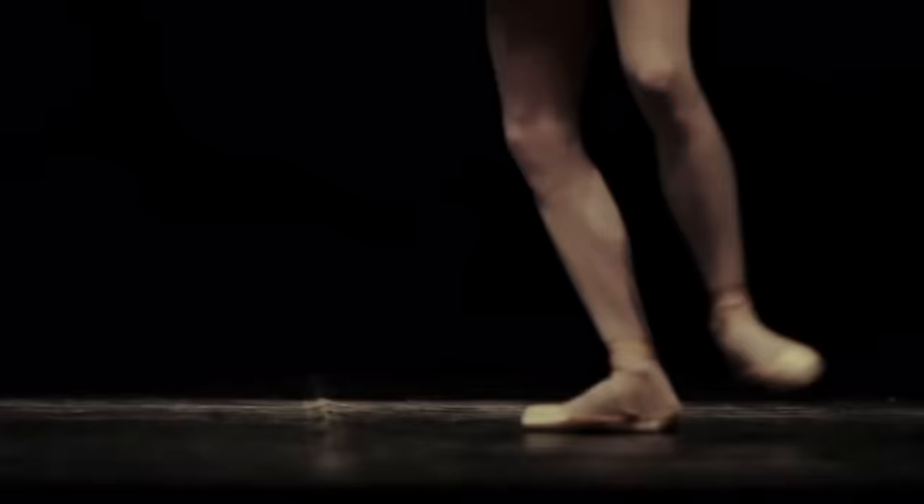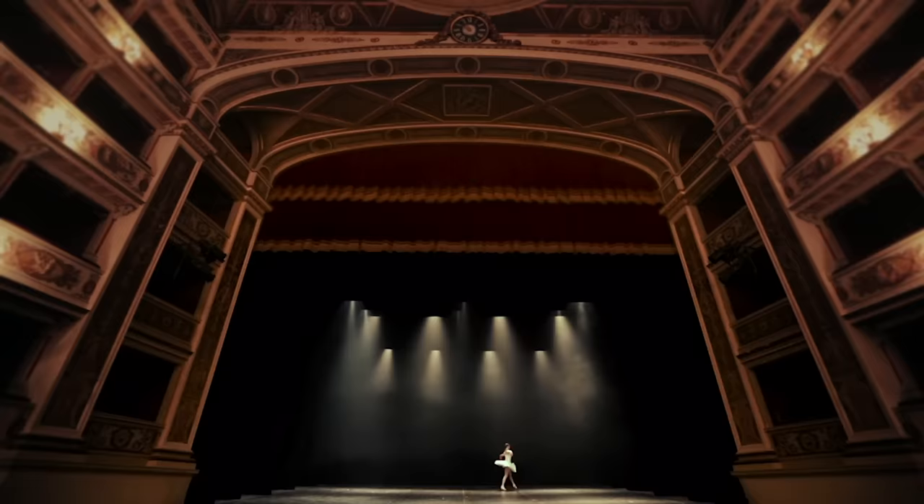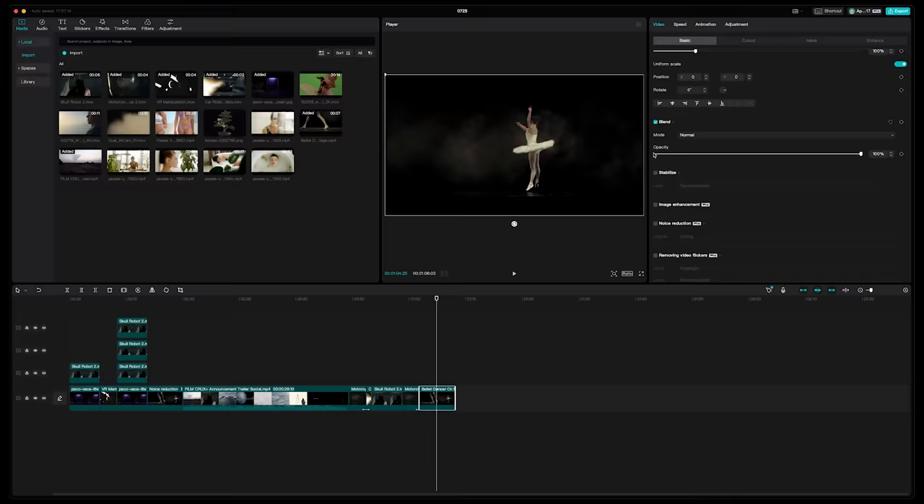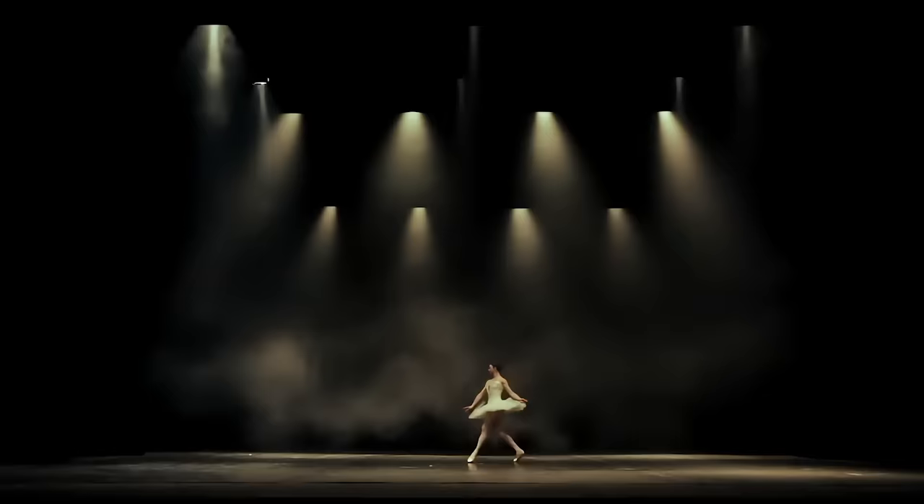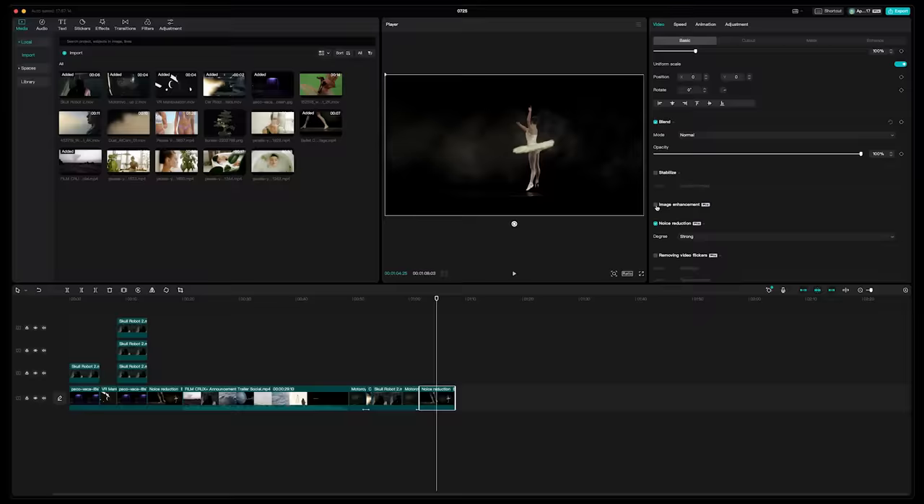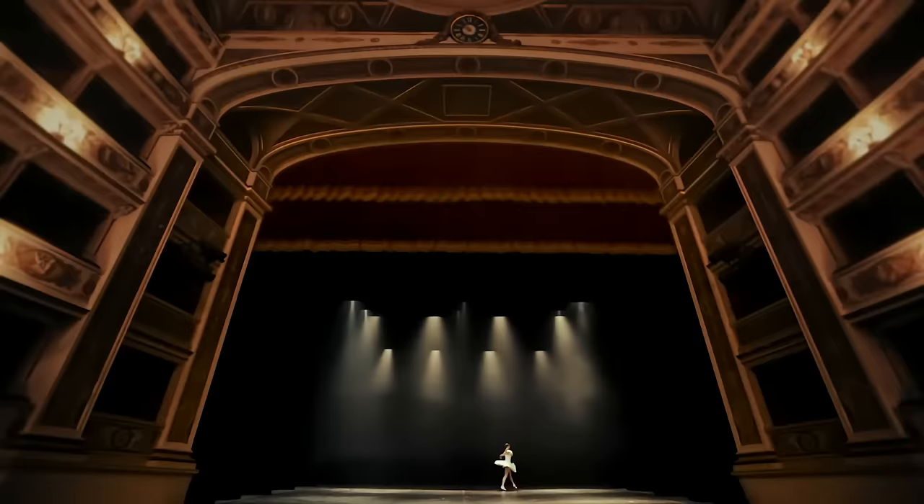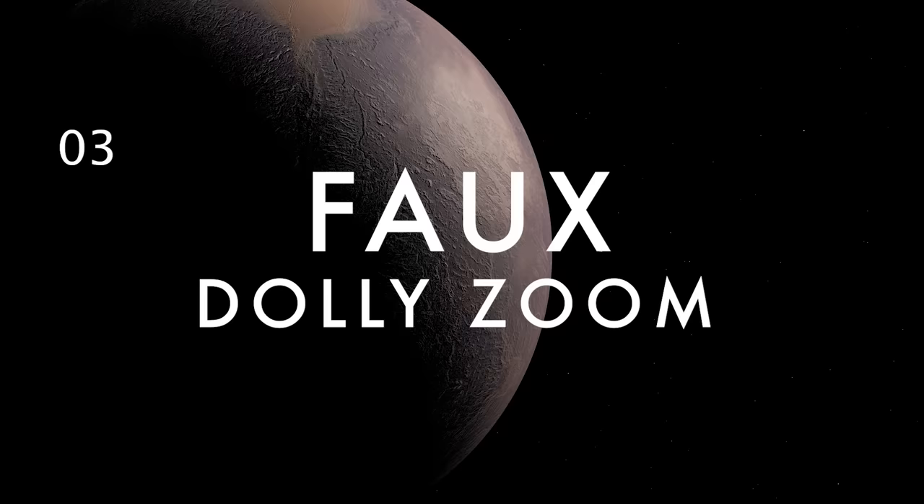If you have a video you want to use, but it's noisy and grainy because it was shot in bad lighting, you can try one-click noise reduction. Just select your clip, and under Video, go to Basic and click Noise Reduction. Just like that, CapCut will clean up your image and remove a lot of the noise for you. As a bonus, you can click on Image Enhancement to level up your quality even more.